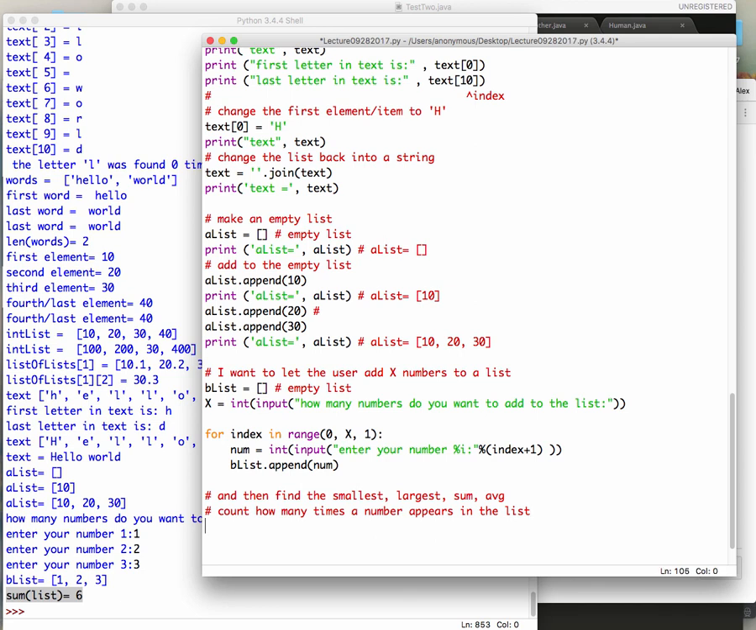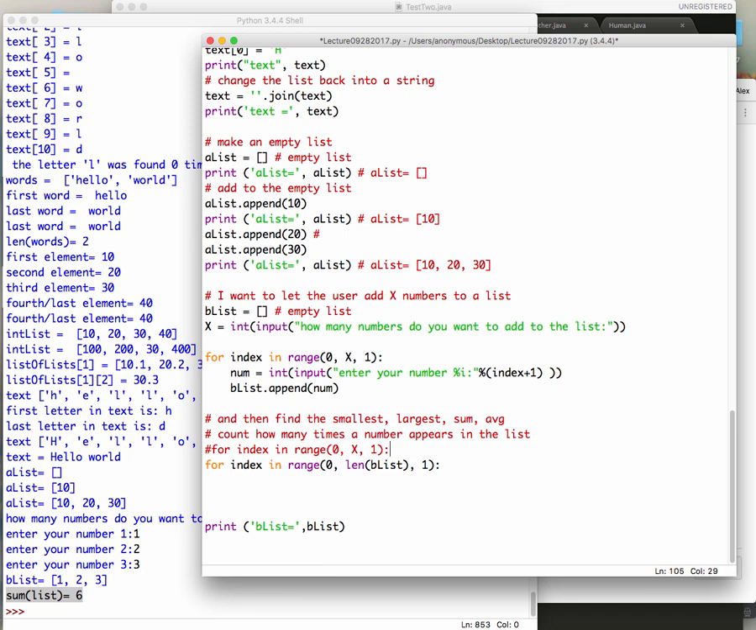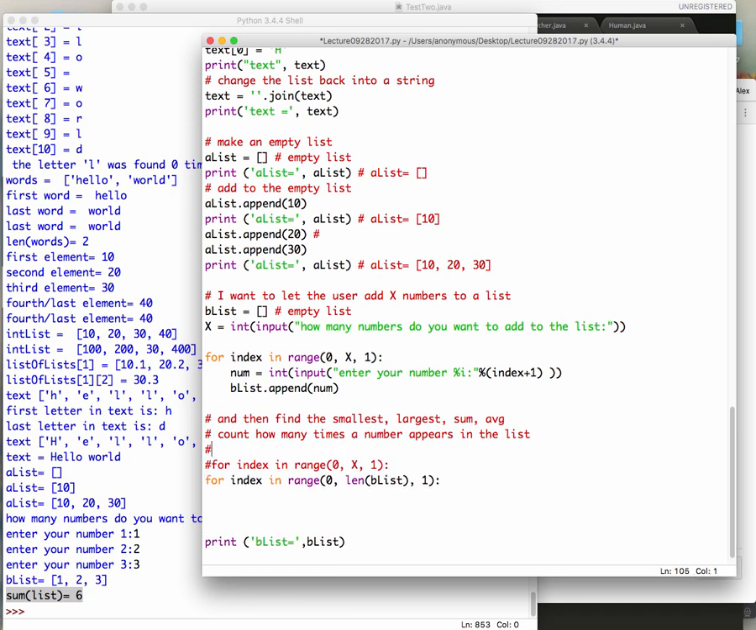Okay, so I'm going to make a loop for index in range. I can do 0 to x in steps of 1. But since now I already have a list that's ready, I can also use the length of this list. So I'm just going to comment this out, and I'm going to rewrite it: for index in range from 0 to the length of my blist, steps of 1. And then in here, I'm going to do sum is equal to 0. In here, I'm going to do sum is equal to sum plus blist, square brackets, index.